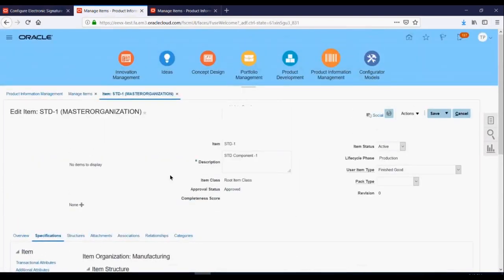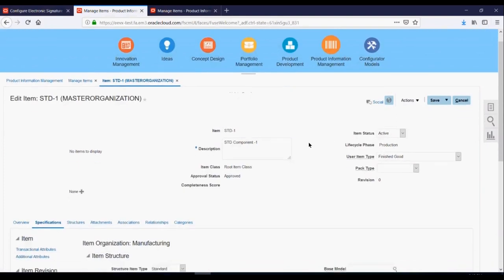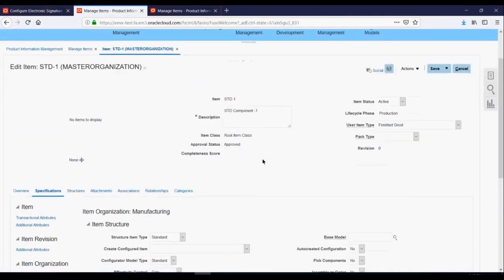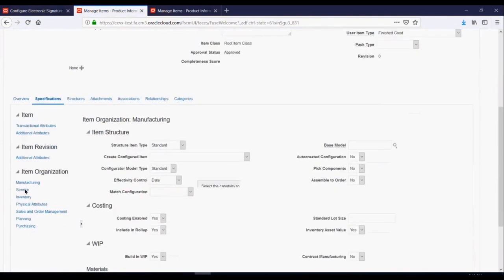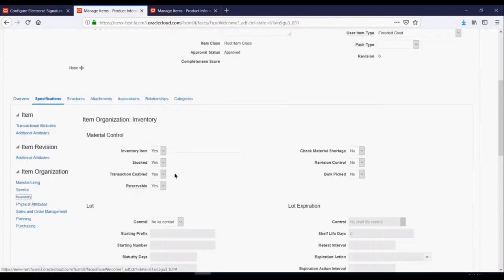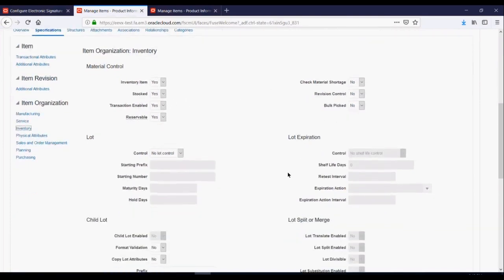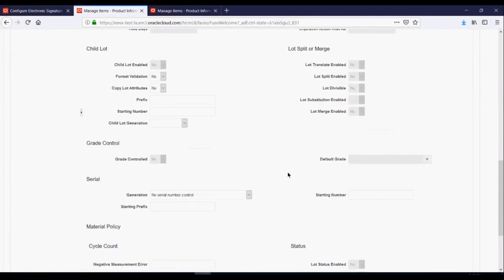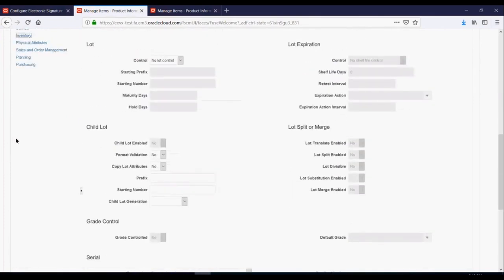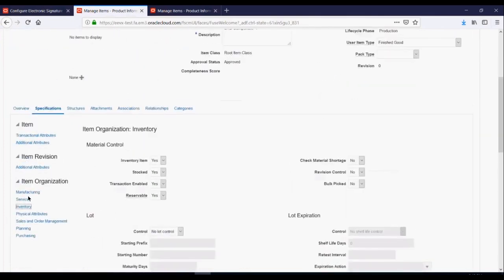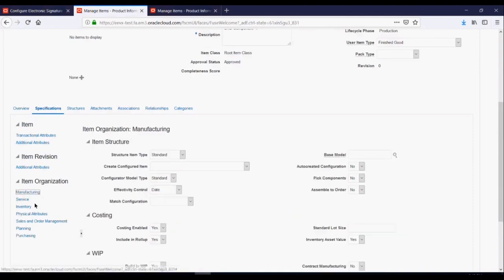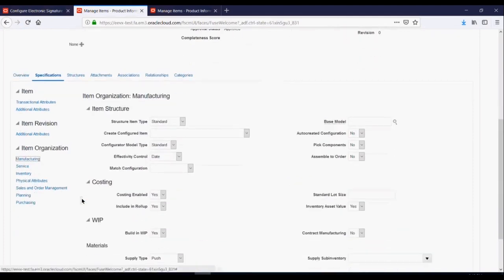Okay. And I'm going to open another item where we'll see more item attributes. Similarly, you can go to every specification, like in inventory, whether it's an inventory item, stock. All this is exactly like how it is in EBS. So you could spend some time on this and go over each of the specification areas.